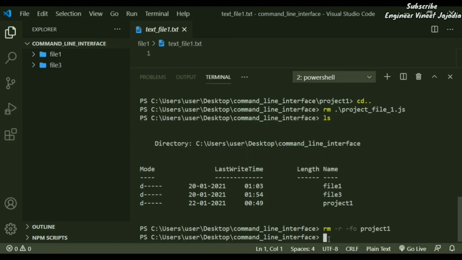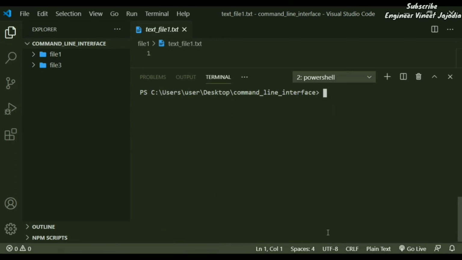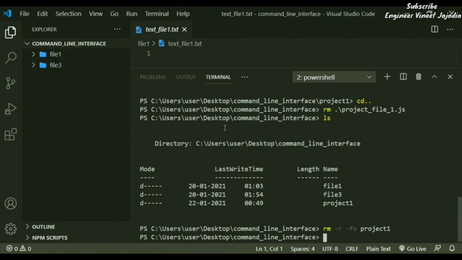Now we are going to use the clear command to clear the terminal. Write clear and hit enter. All the work which was done in the terminal is gone. So this was a CLI terminal command demo on VS Code.